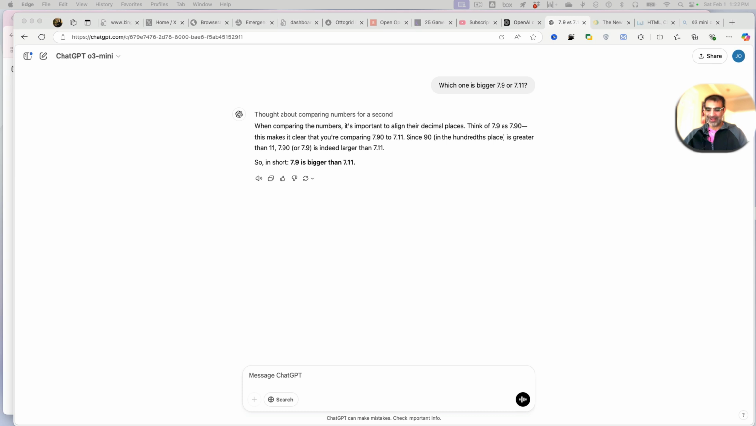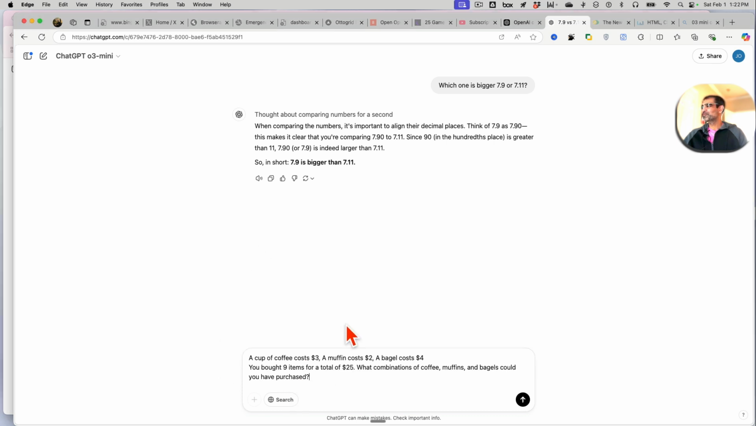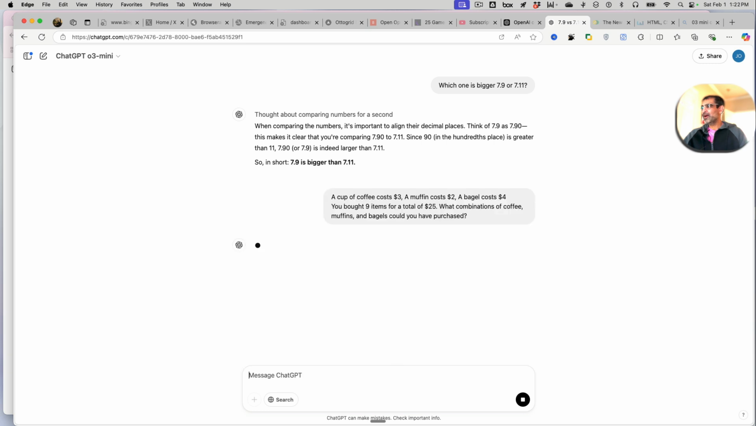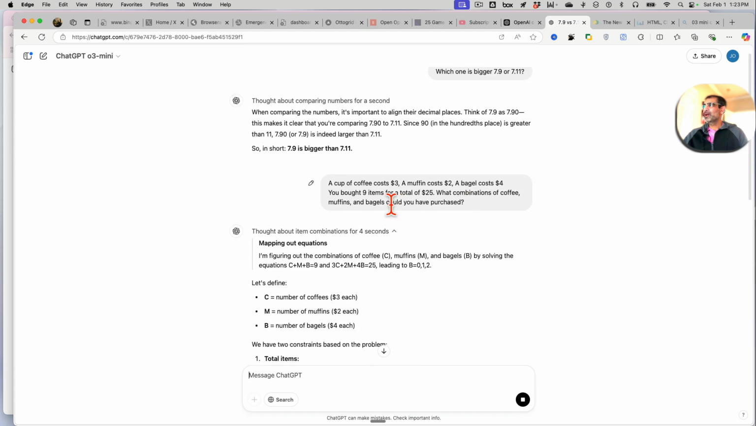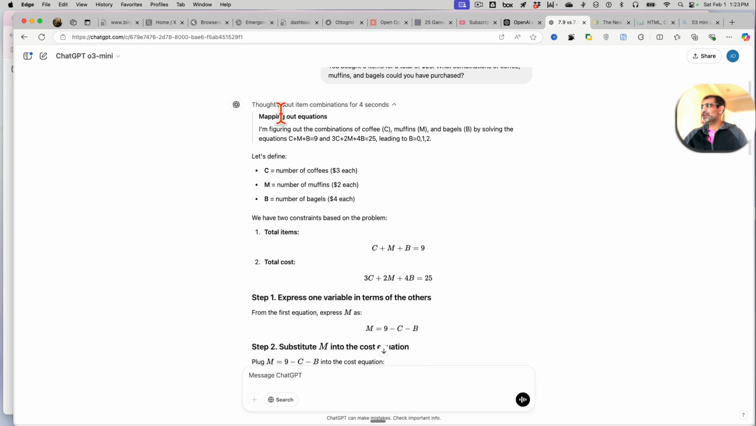Now I want to test another one. Let's do a bit more complex prompt. Right here, a coffee, let me enter that. A cup of coffee costs $3, muffin $2, bagel $4. You bought 9 items for a total of $25. What are the combinations of coffee, muffins, and bagels you purchased? A riddle like this could have multiple answers. So let's see. This is amazing.